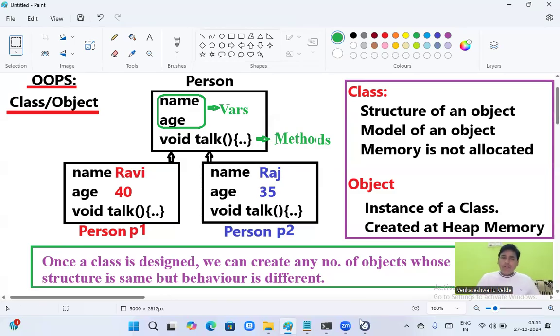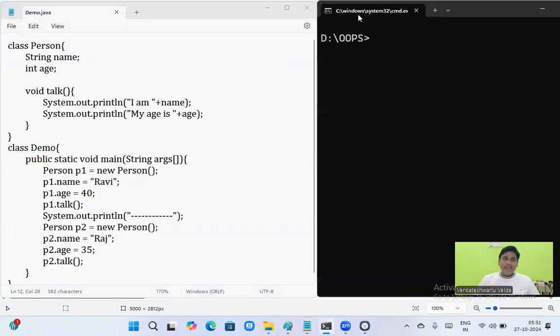Now, we may wonder how we can create a class in Java. Just see, guys, this is the syntax to create a class. We use the keyword class followed by the class name. As a part of that, we declare name and age. Name belongs to String type, age belongs to integer type. And I define the code for the talk method, the end of the talk method, and the end of the class. This is how we define a class in Java.